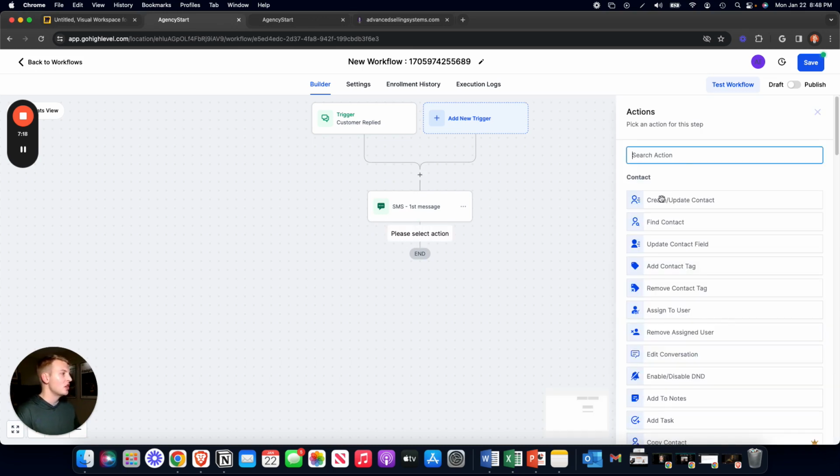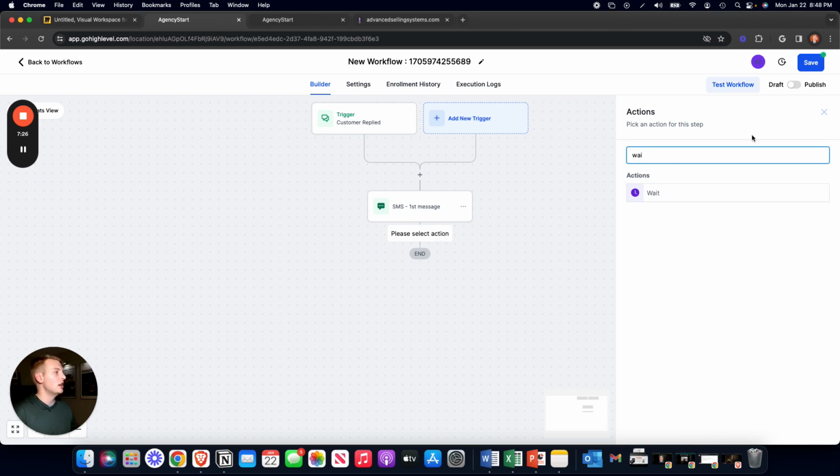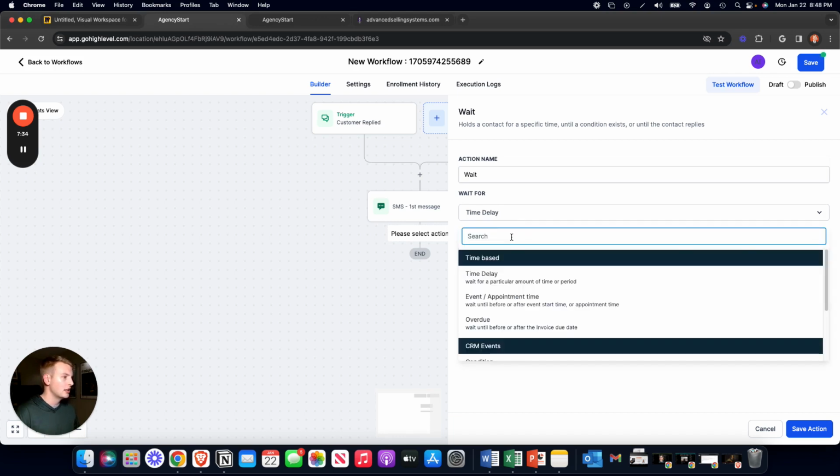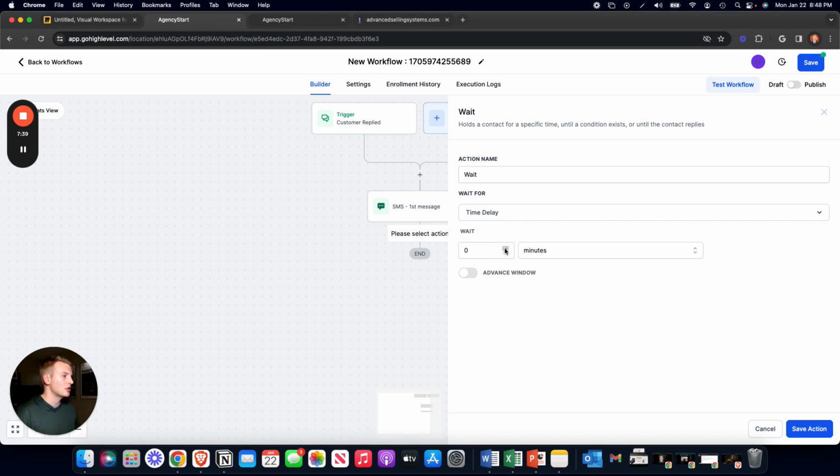And so what we're going to do here is give the person a little bit of time in order to respond. So what we're going to do is called the wait step. Obviously very straightforward here. So we're going to go ahead and do time delay, and we'll go ahead and put 1 day for the time being. So wait 1 day.